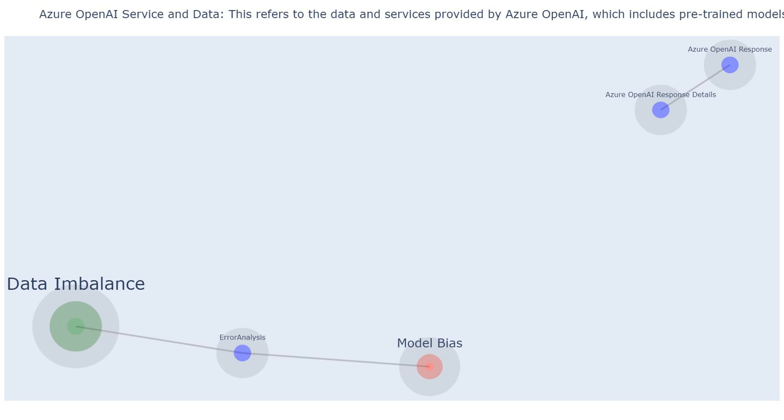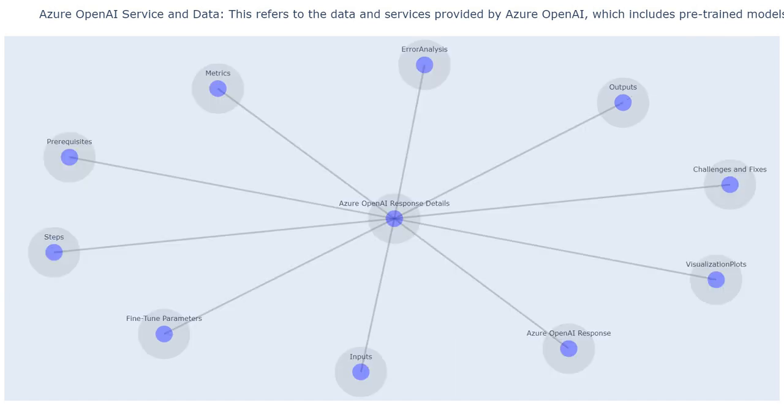Data imbalance. This occurs when the classes in a training dataset are not equally represented. This can lead to models that are biased towards the majority class and perform poorly on the minority class. For example, a dataset on loan approvals may be imbalanced if there are more approvals than rejections. This can result in a model that is overly confident in approving loans, even for high-risk borrowers. Challenges and fixes.